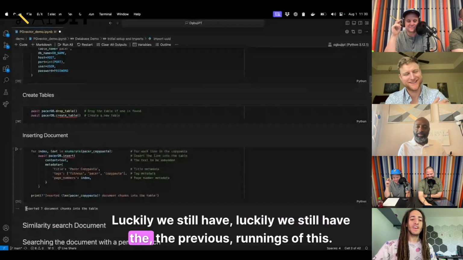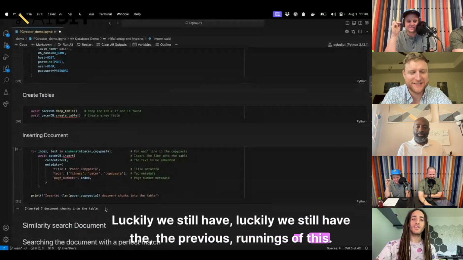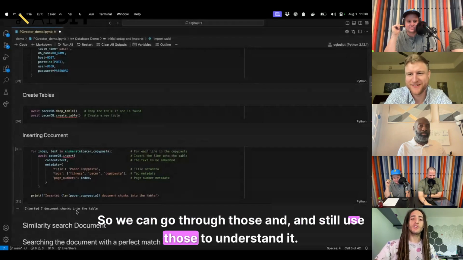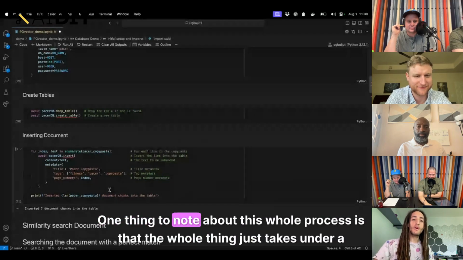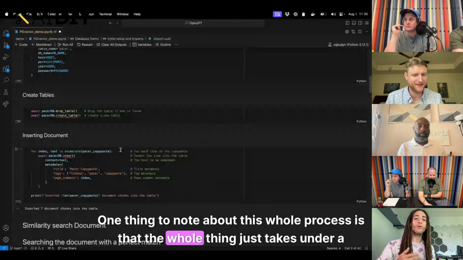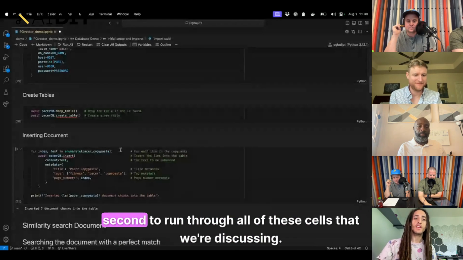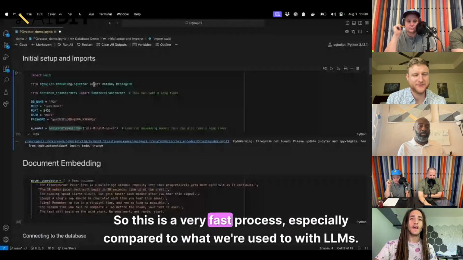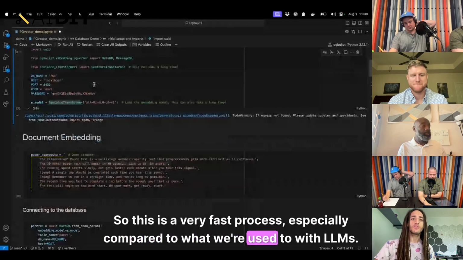Luckily, we still have the previous runnings of this, so we can go through those and still use those to understand it. But one thing to note about this whole process is that it takes under a second to run through all of these cells that we're discussing. So this is a very fast process, especially compared to what we're used to with LLMs.